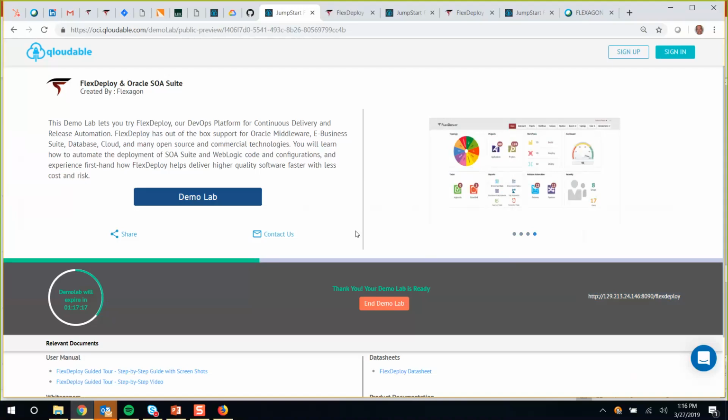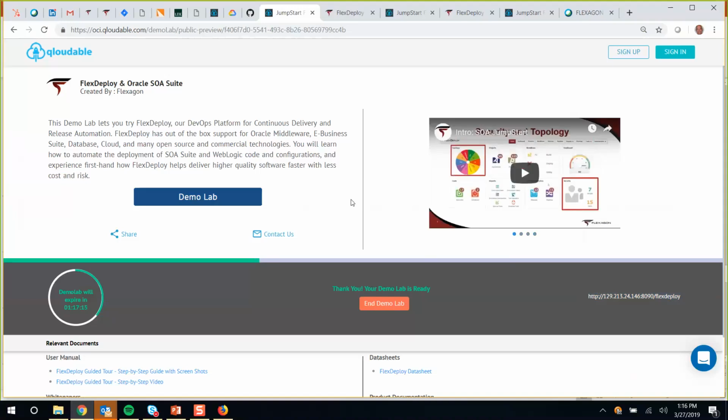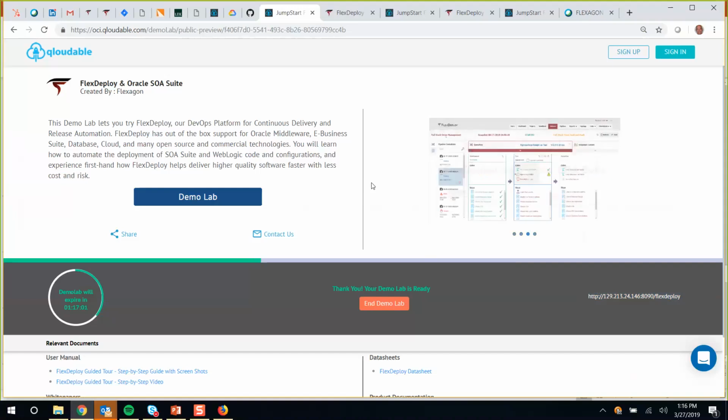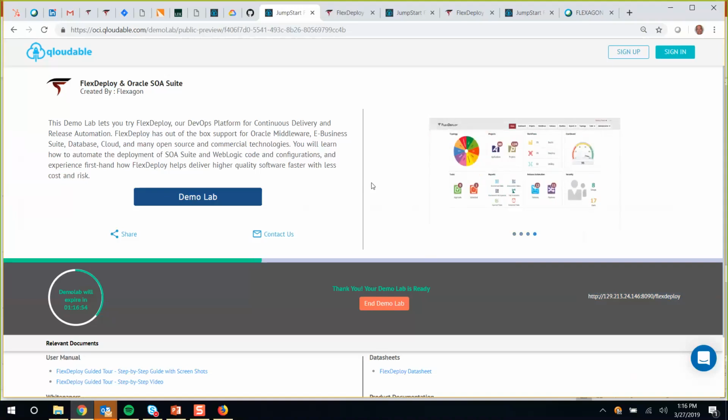There are a few things here that are very important. I've alluded to them a little bit, but let's take a closer look. If you see in the upper right-hand corner, we have a few resources scrolling through. For example, there's a 3-minute overview of the demo lab. There is a 30-minute guided tour, which is another video that takes you step by step through a series of use cases.